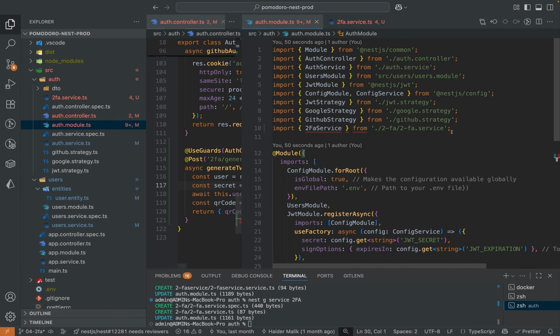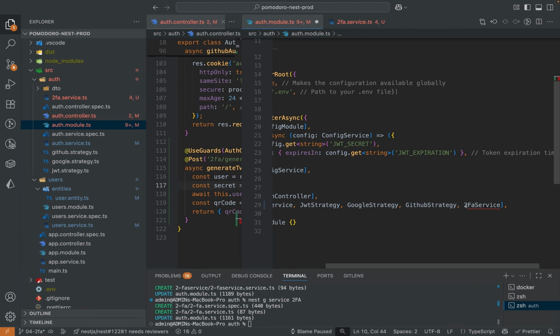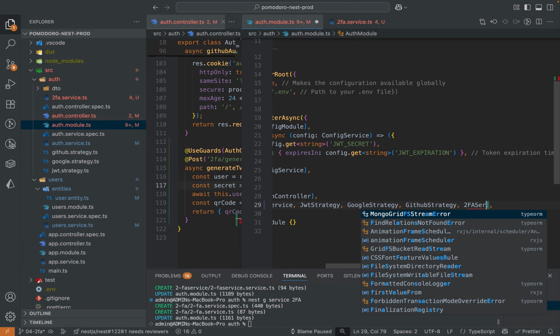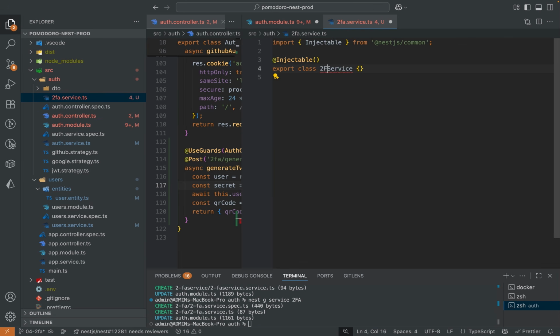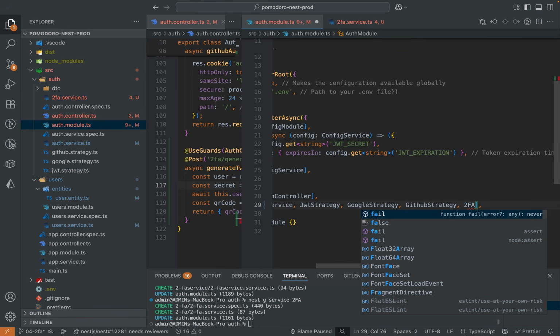I should change the path to 2FA service, or I can say that 2FA service, 2FA service, this one, 2FA service.